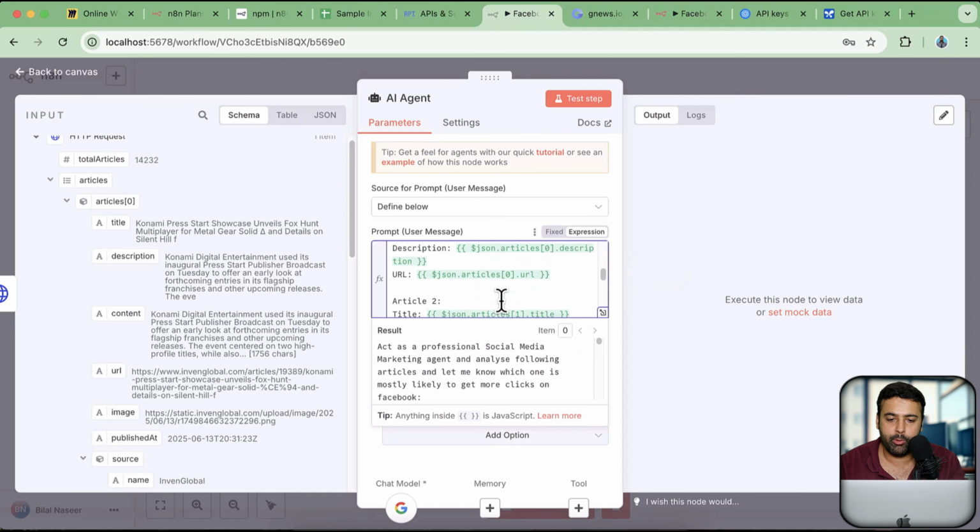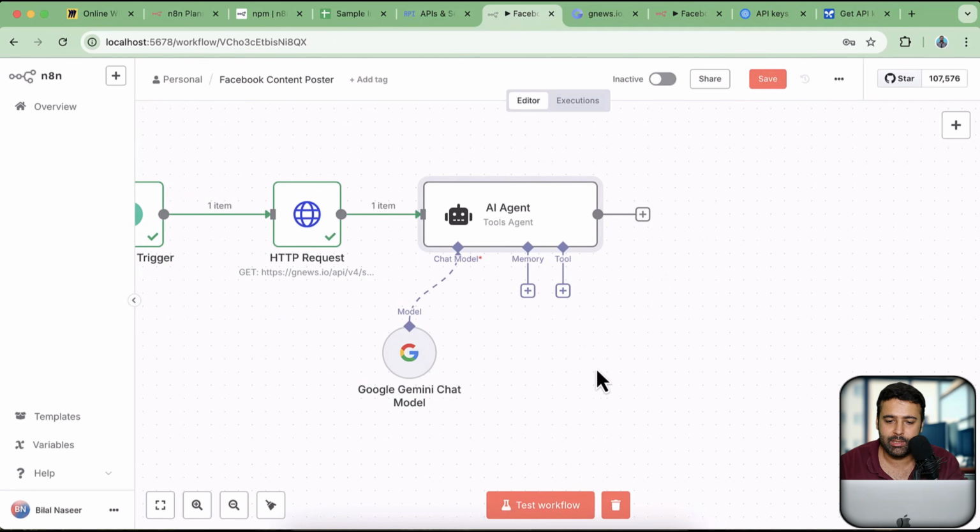Okay, now on this prompt, we are giving our AI agent 3 different articles, and asking the AI agent to let us know which one is going to get more clicks, to predict which one is more trending and which one is more likely to get more clicks, right? Now let's click on back to canvas. Now what I want is an output which I can then post to Facebook, right?